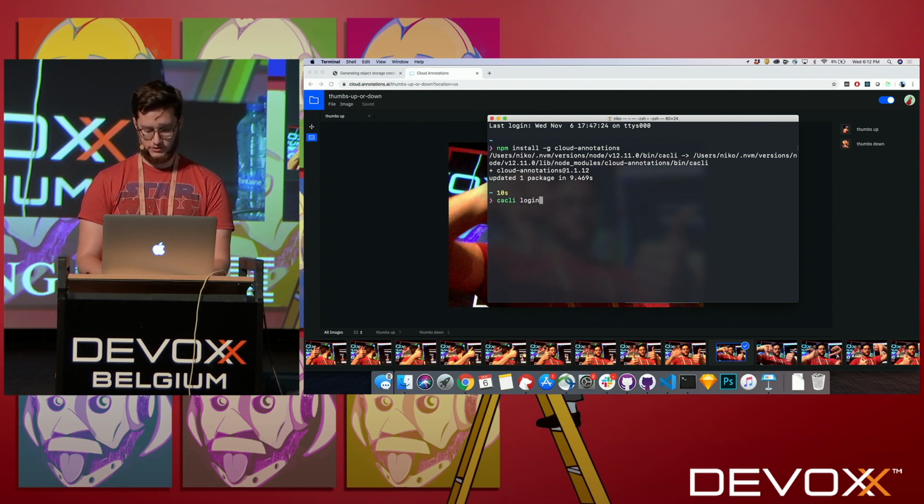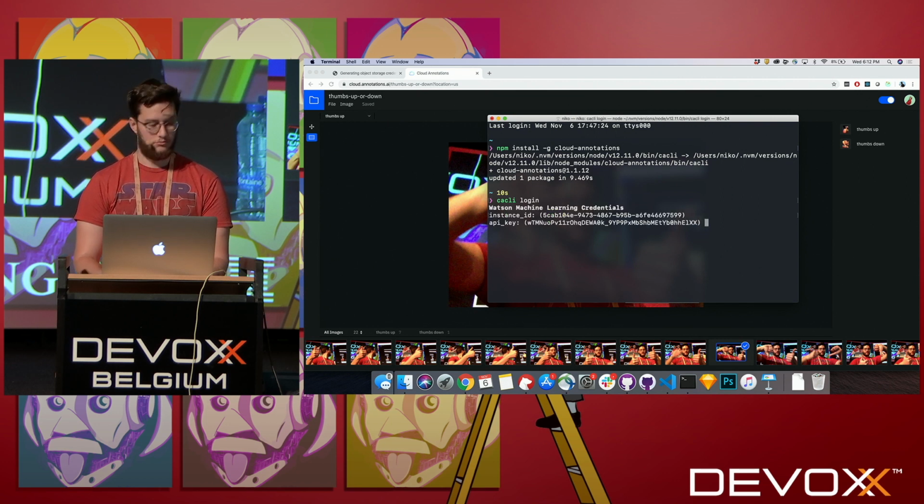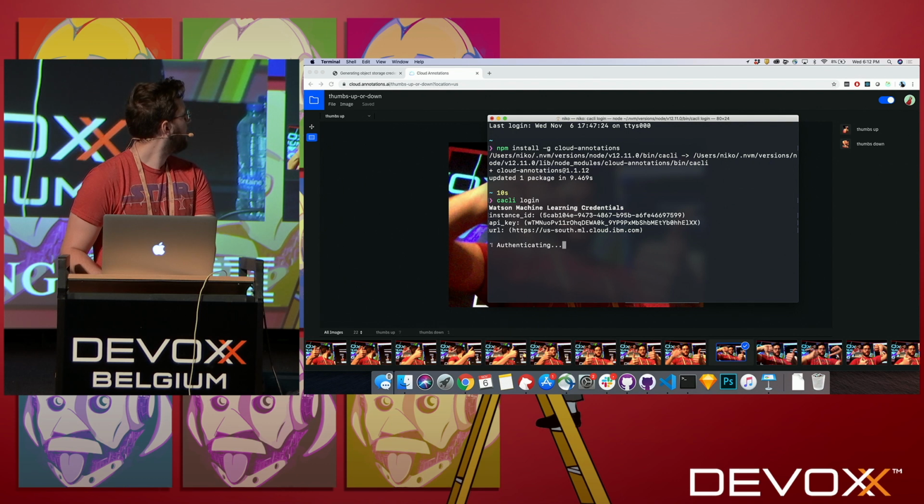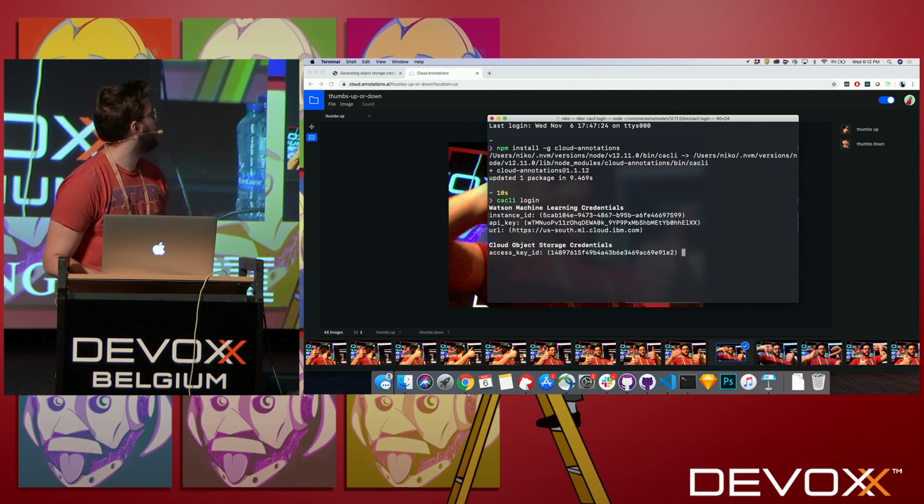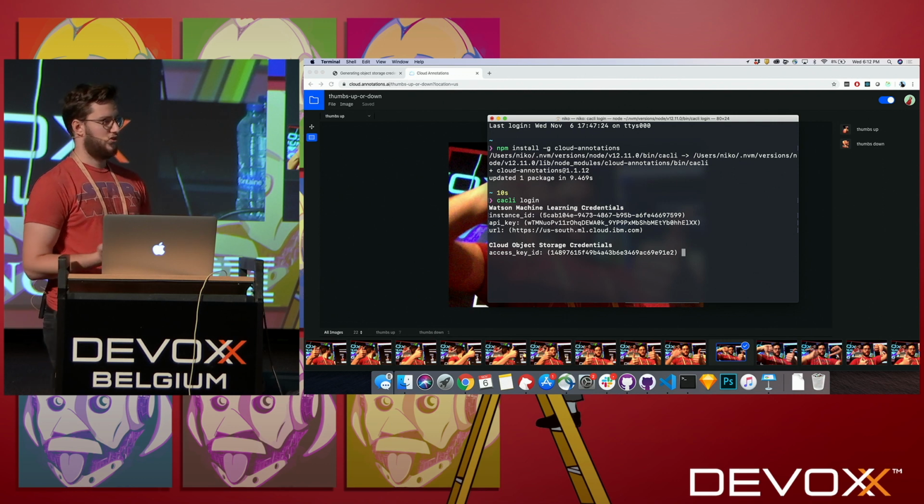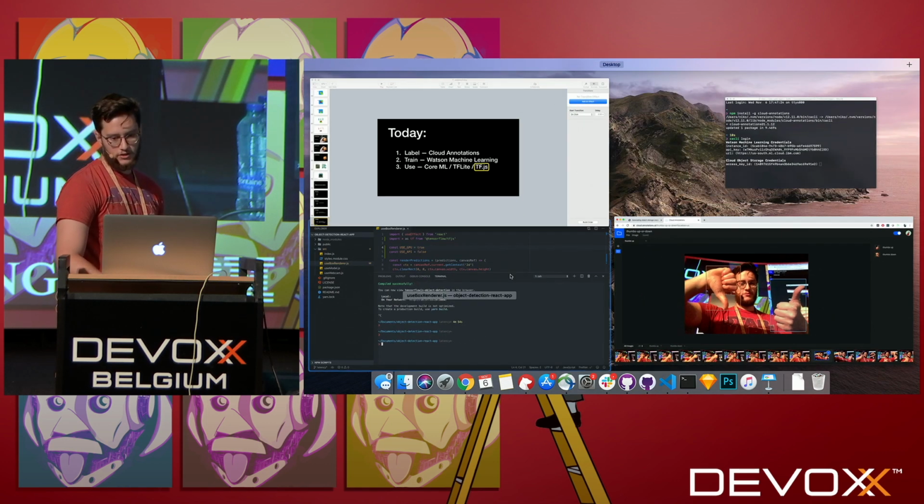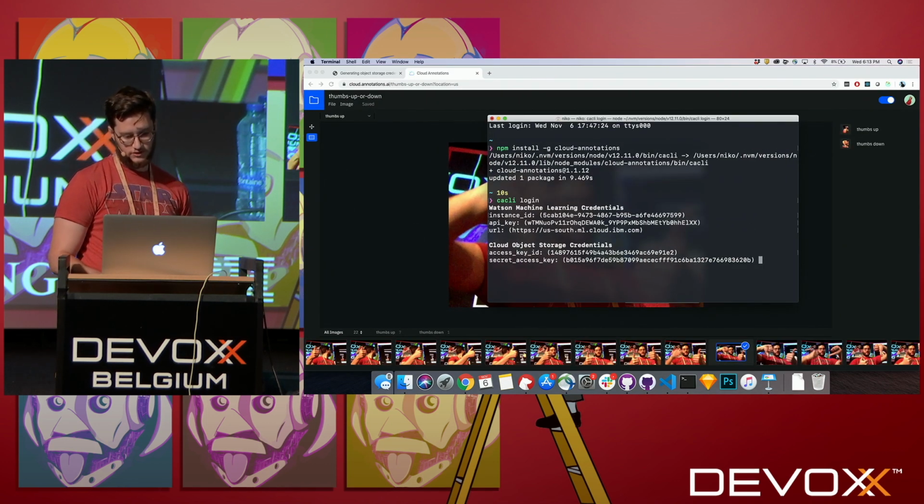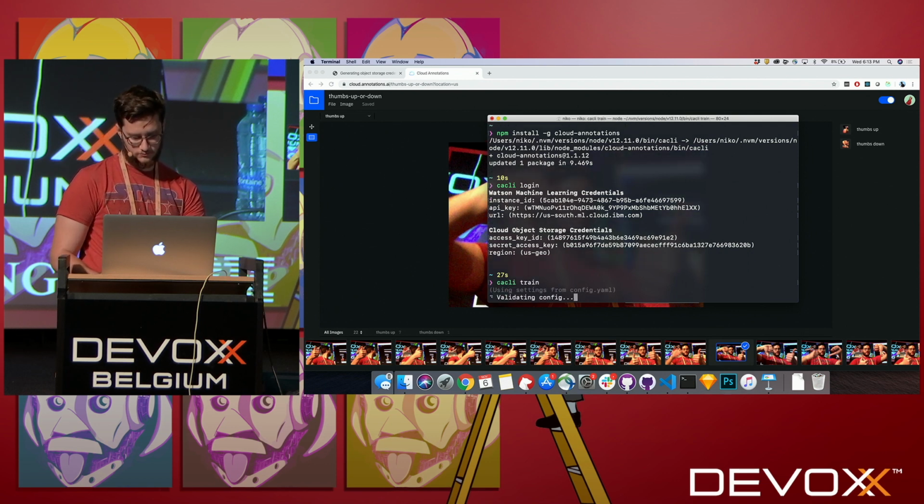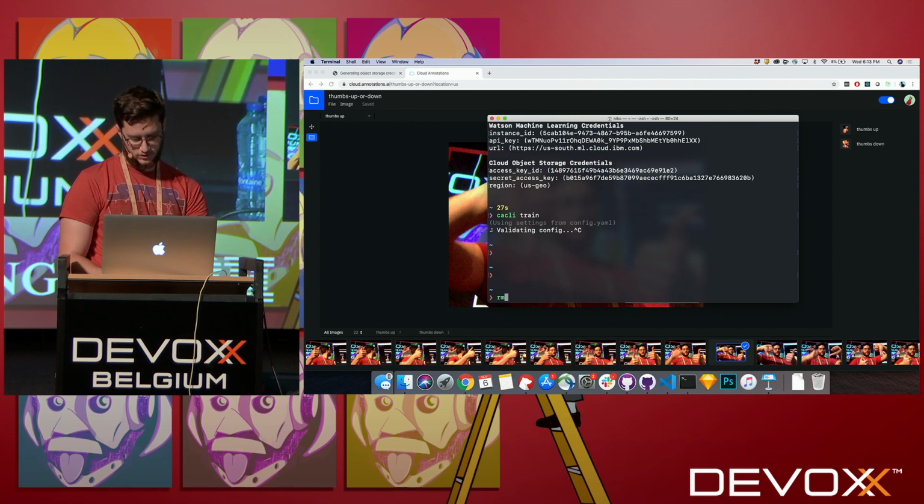You can run CACLI login to log in. Please don't steal my credentials. So it's asking for Watson Machine Learning credentials, which are already provisioned in IBM Cloud. And then the Cloud Object Storage credentials, which are the credentials attached to whatever bucket. So this thumbs up, thumbs down bucket. Actually, I think these are different credentials, so we won't see this bucket. And then we can run CACLI train. Wait. I already have a config file.